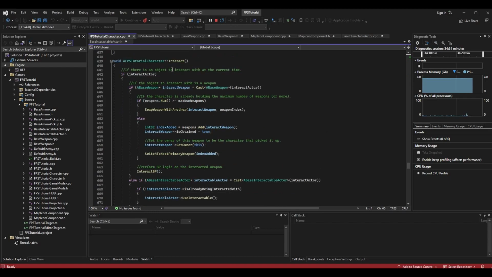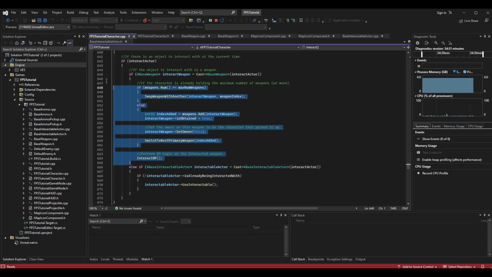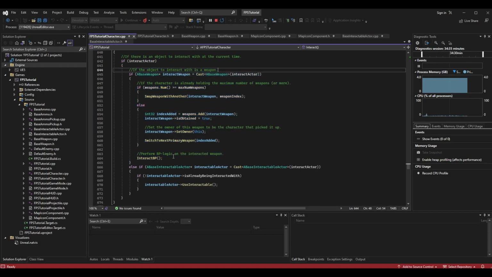So here's my interact function, and we were checking to make sure that there was an actor that we could interact with, and then we were checking to see if it casted to a weapon. If it did, we were able to do all of our weapon logic. We may be able to interact with dozens, hundreds, thousands of things in our game, and thus we want to make sure that each object can be accounted for.